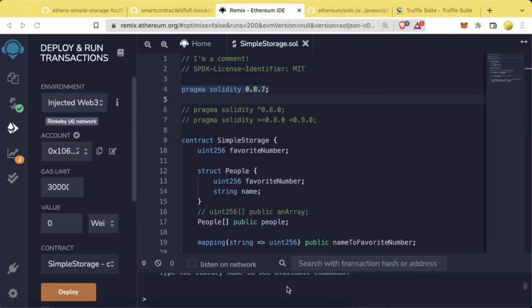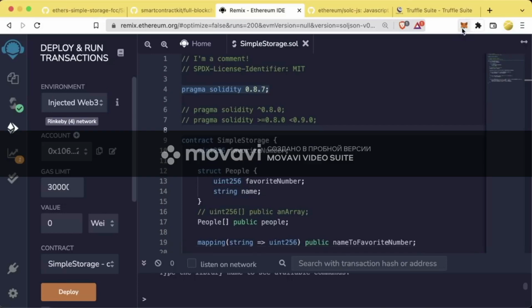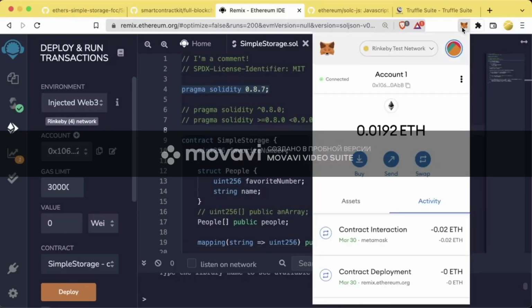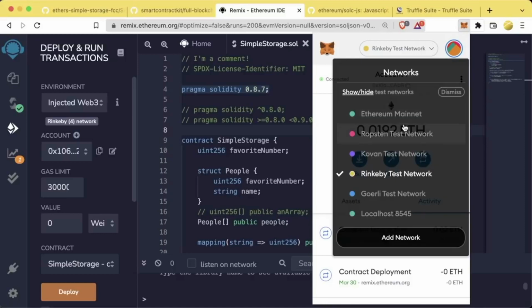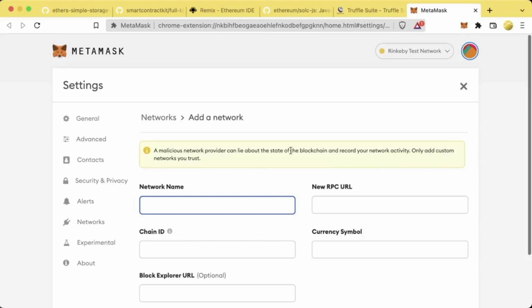This connection that Remix does is actually doing something really interesting. It's not just connecting to our MetaMask by some magical powers. It's actually connecting to our MetaMask, which has a connection to the blockchain behind the scenes. If you open up your MetaMask and you select the networks and you select add networks, you'll get popped up into a UI that looks like this.